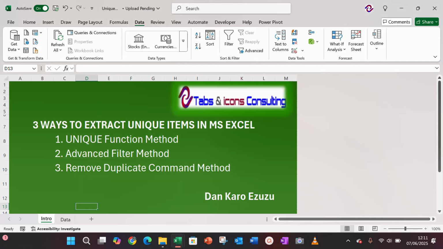In this video, let us see how we can use different approaches to extract unique items from a selected data range. There are three approaches I'm going to apply. The first one is using the unique function. If you don't have Microsoft 365, you won't have that function. It's available only to subscribers of Microsoft 365. The second approach is the advanced filter method, while the third approach is the remove duplicates command, which is available in the data tools group of the data tab.